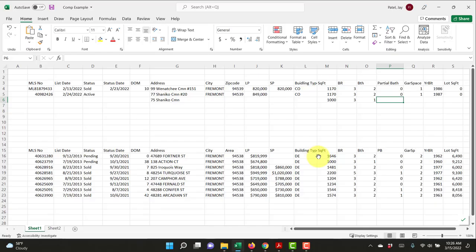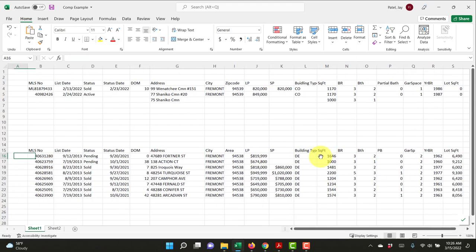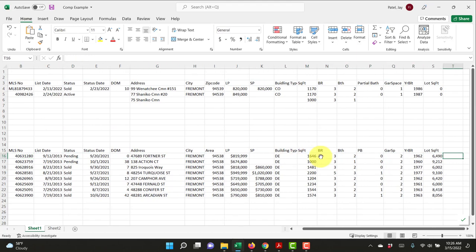Okay, so let's quickly do this same thing in the spreadsheet. I have some comps here that I've set up so that we can do this in a quicker manner. One thing you can first do is get the price per square foot.